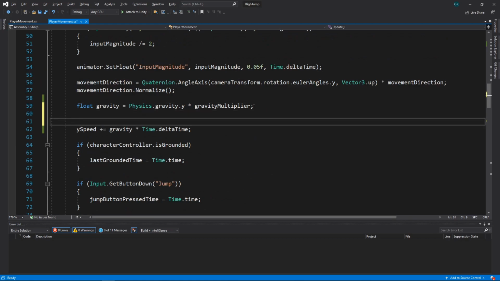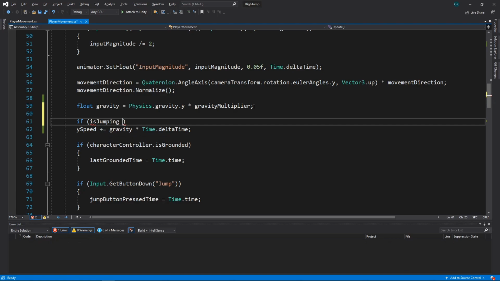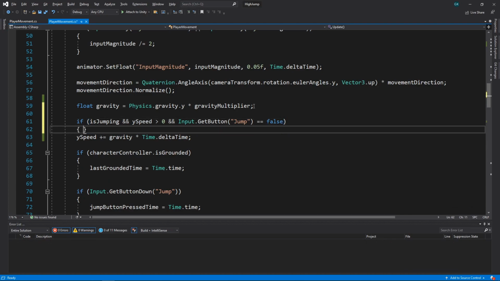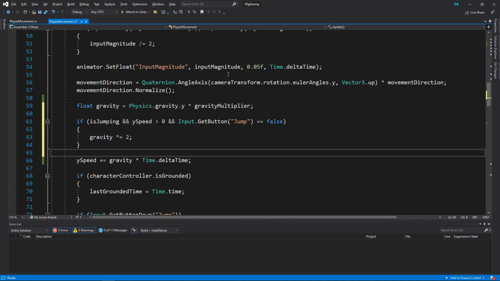First of all, we'll check if we're jumping. Then we'll check if we're travelling in the upward direction, as we only want to slow down the ascent of the jump. Finally, we'll check if the jump button is no longer being pressed. If all these conditions are met, we'll double the gravity being applied. Let's save the script and switch back to Unity to try this out.